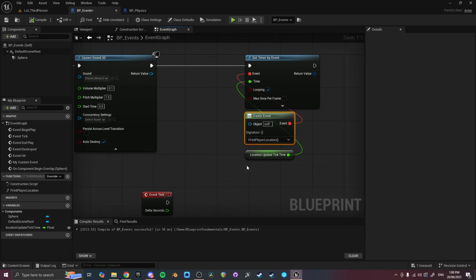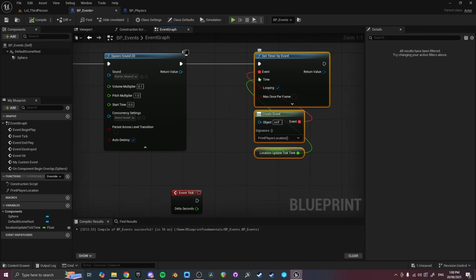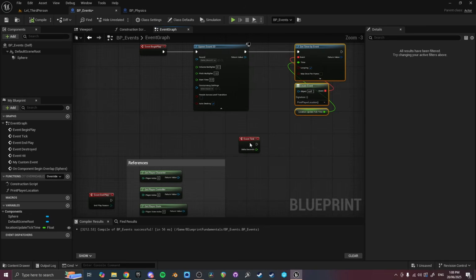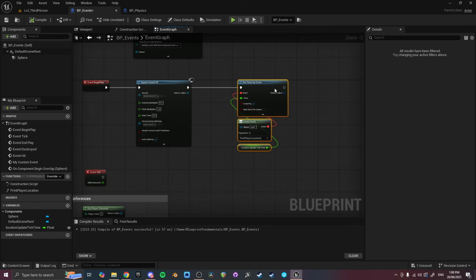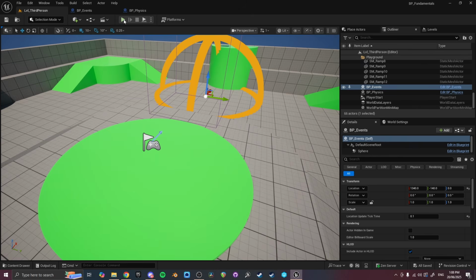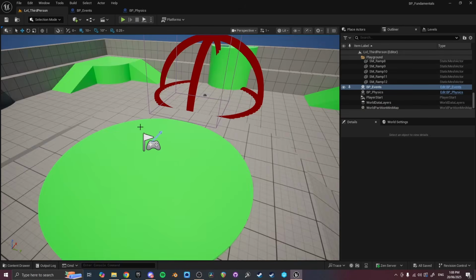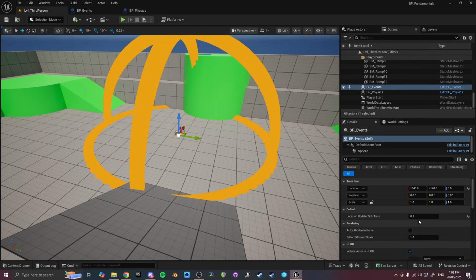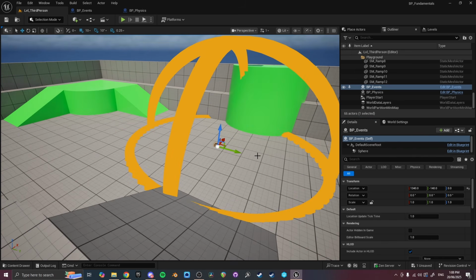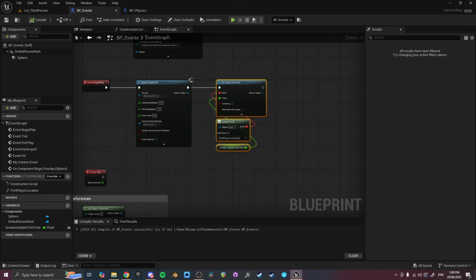You can use this create event node, and that's nice and neat, and then you don't have to drag that pin off and have more spaghetti code. So if we jump in again and play, every 0.1 seconds it's going to print our location. It's printing every 0.1 seconds because we've got this set down there. So we can go ahead and reset that, and that's how you use event timers.